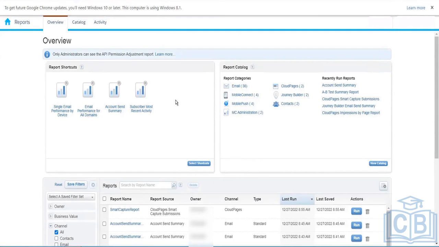Here you can see on the screen we have three different tabs. One is the overview, catalog and activity. First of all, we will be talking about the overview. In overview, the first section we have is the report shortcuts.